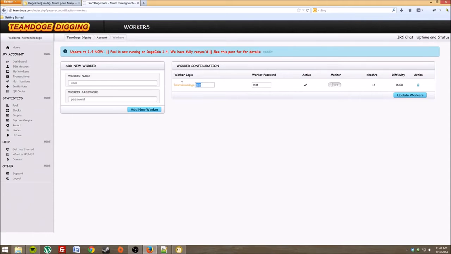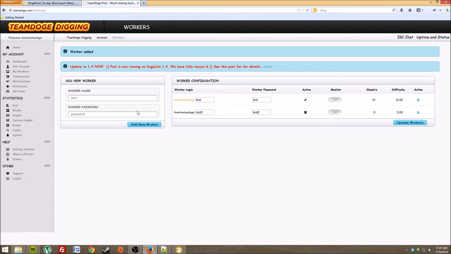As you can see, I already made a test worker, but really it can be any name you want. Here I just did test and test. So let's just add test2, test2. So I just add another worker. Really you just want a worker for every separate computer or video card that you're using on a pool. You don't have to, but it lets you see which computers or video cards are performing the best, and if there's something wrong with one of them, you'll know exactly which video card or computer is malfunctioning.